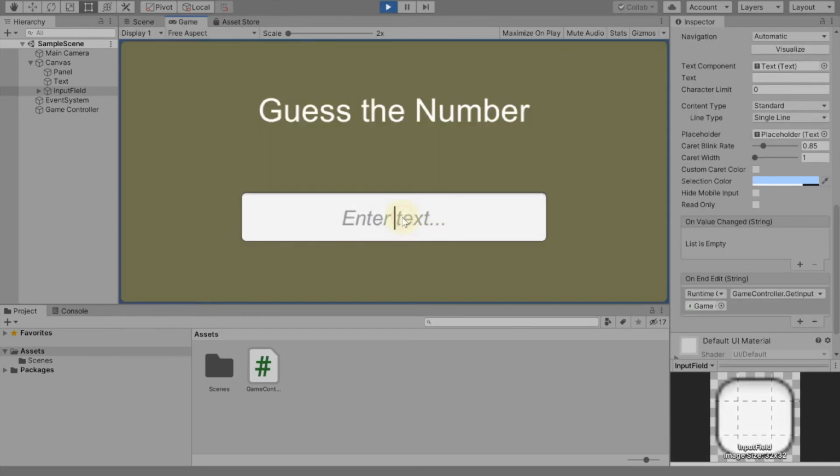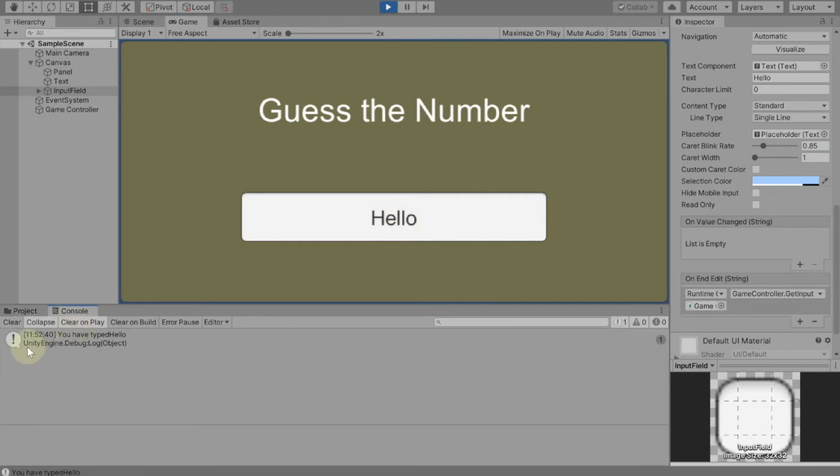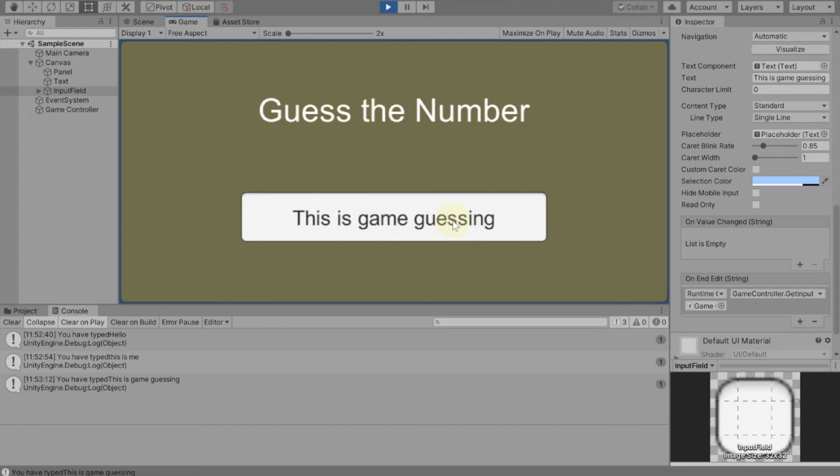All right, so let's enter something. Hello, and enter. Once you hit enter, if you go to the console, you can see "You have typed hello." Now the problem is that I have to manually delete it. You guys can see here, once you hit enter, it's not automatically reset. Each time I have to click here and edit that. So the code is working perfectly okay, whatever you typed in.